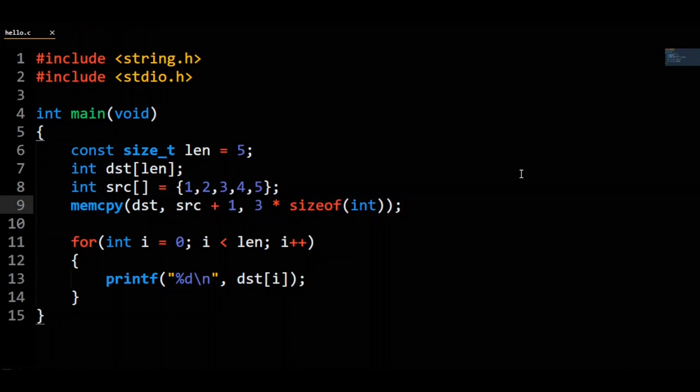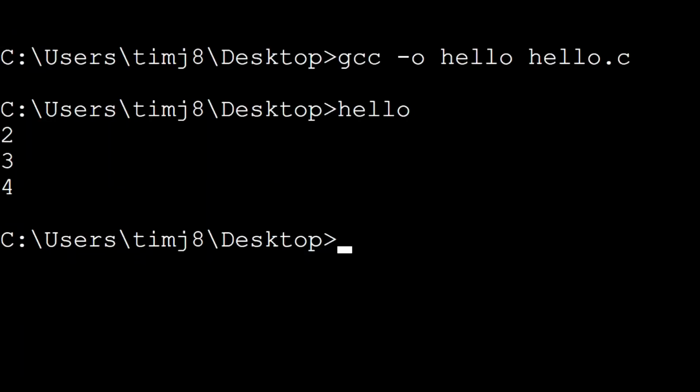To get this outcome, we'll have to slightly change the loop, because we no longer need to loop over the entire length of source. So let's change the stop condition on the loop to be i less than 3. If we now run this code, you'll see 2, 3, and 4 printed out.